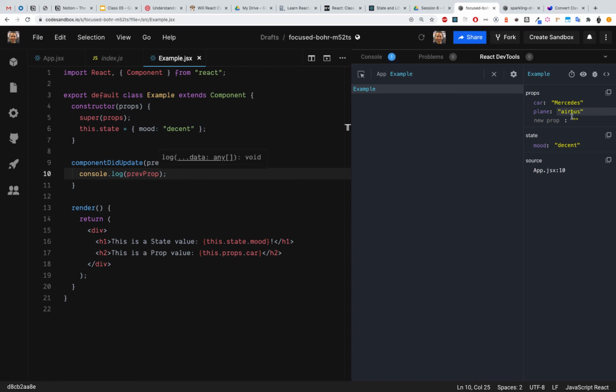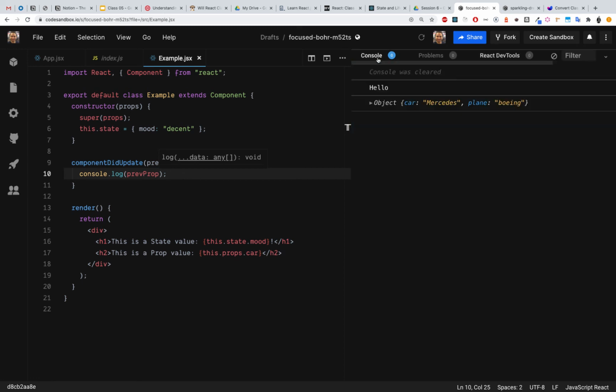You see, I updated these props, and I have a console log here saying that it consoled an object which has the previous props. Before I changed the plane to Airbus, it was Boeing. So it's showing me the old value of the props. You got it?